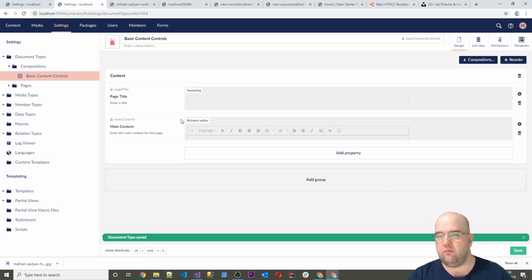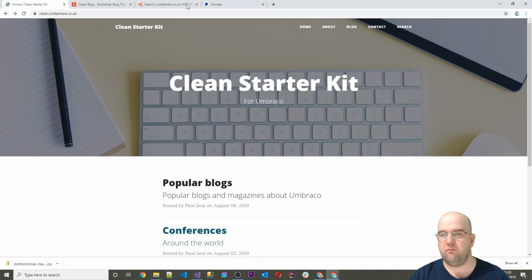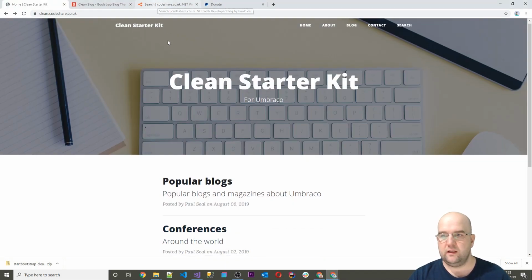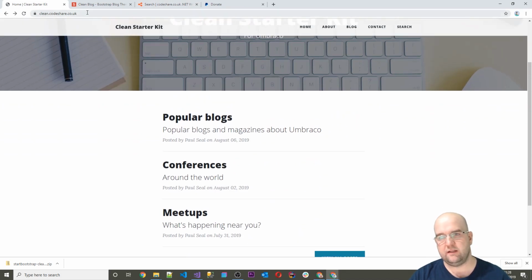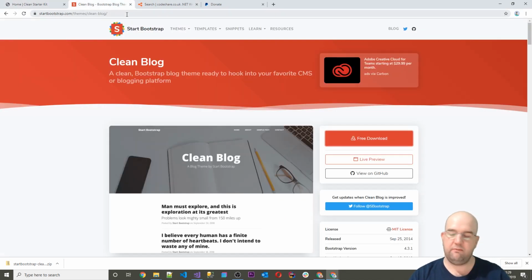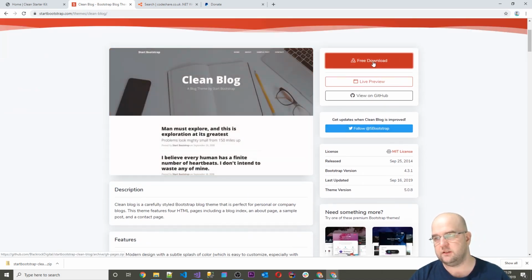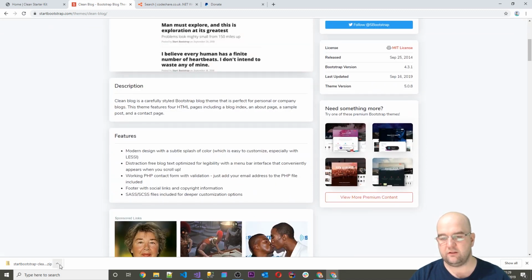Now what I want to do is start bringing in from Start Bootstrap the theme that we're going to use. To get to Start Bootstrap, you can go to my clean.codeshare.co.uk site and click on Start Bootstrap there, or you can just Google clean blog bootstrap blog theme and it will come up here. So this is it, and it's a free download for us. You click on free download and it will give us all the HTML files that we need.